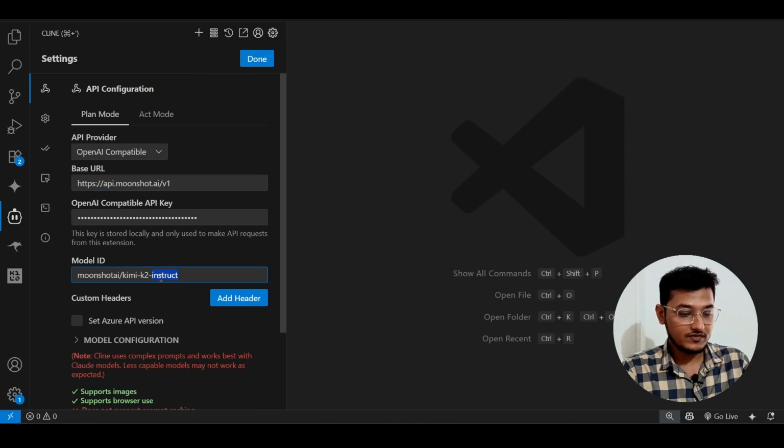You just copy from there and paste it here. Okay, so do the pasting here in this way. And also paste that API key that you have got from their official platform. Now click on this done and it will work. Now this was the usage of the official API.